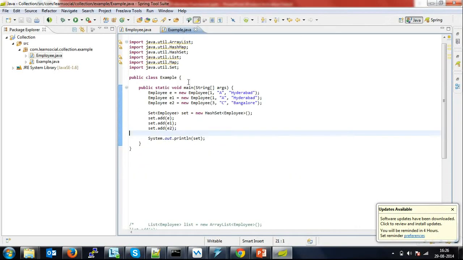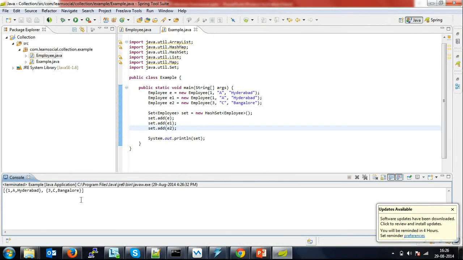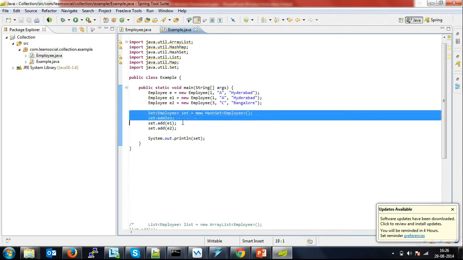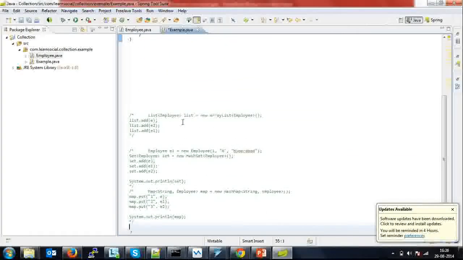So let's now try out the same method, what it returns. So now I have two objects, that is 1A Hyderabad, 3C Bangalore. So it has filtered out the second object, that is the duplicate one. So this is how set works. So that's the basic difference between list and set. Okay, let's go and try out map thing.